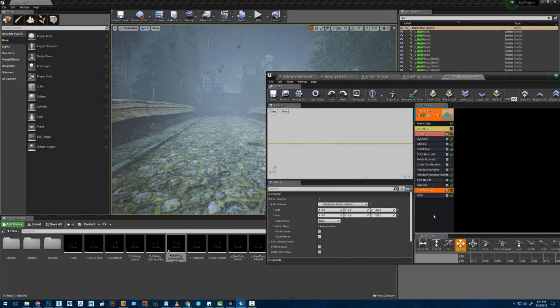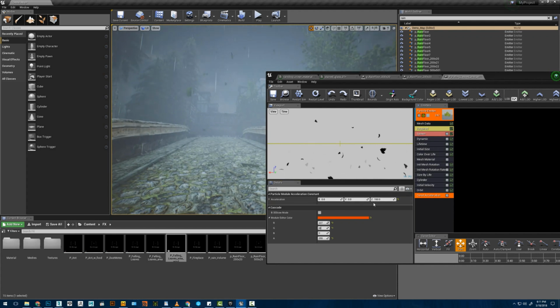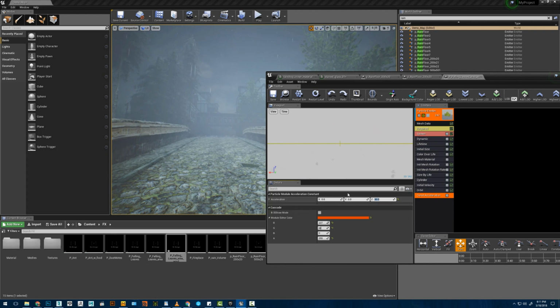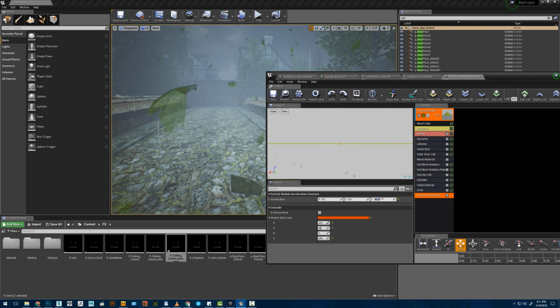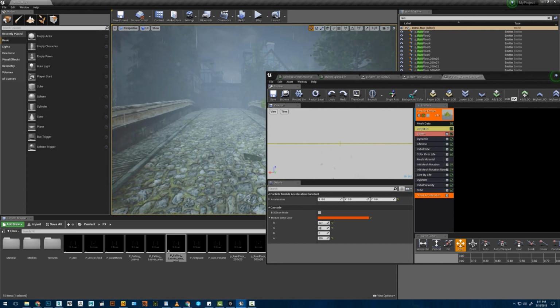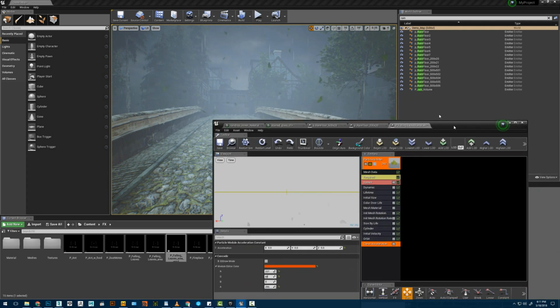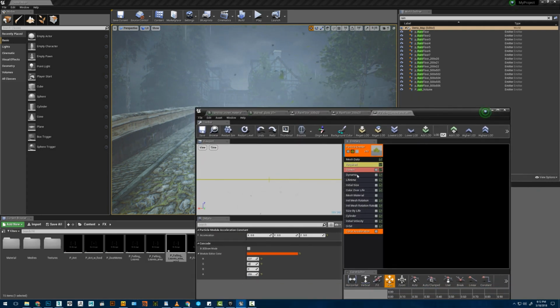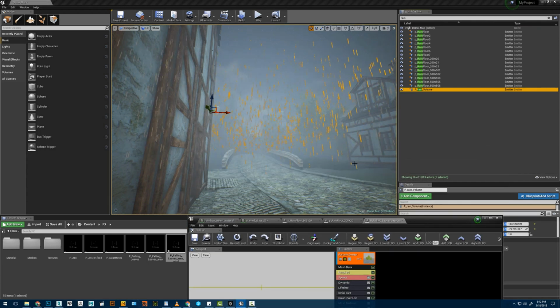Where's my constant acceleration? Okay, maybe I'll just put some different value here. Okay, that's better. Still feels a bit weird. Okay, that's better. Still maybe too many. I'll probably need to make the rain also a bit more slanted.